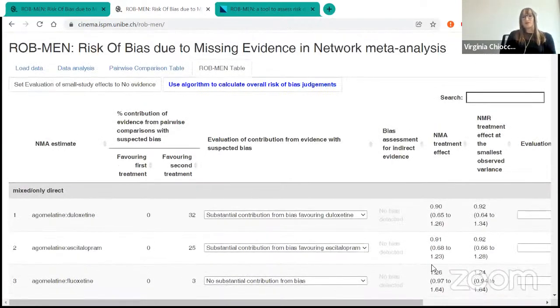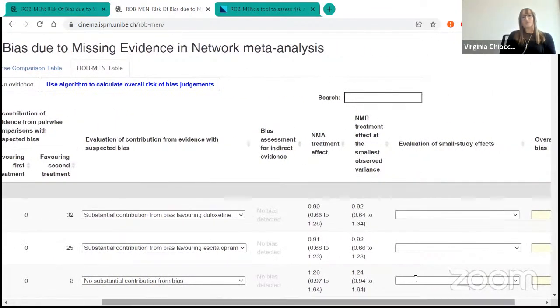So the next assessment is a bias assessment for indirect evidence. This is because the unobserved comparison obviously has no weight in the previous part, in the part of the contribution from the evidence. But we had judged the unobserved comparisons in the previous stage, in the previous table, for risk of bias. And this can lead to bias if the reason that the studies are missing is related to the results found in such studies.